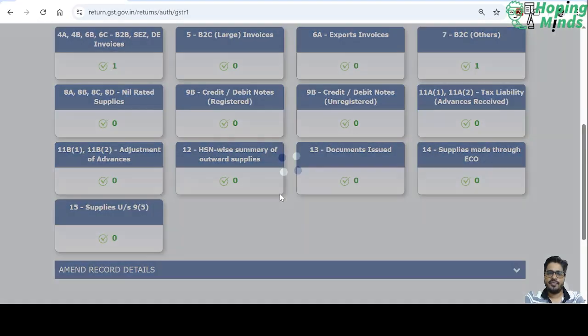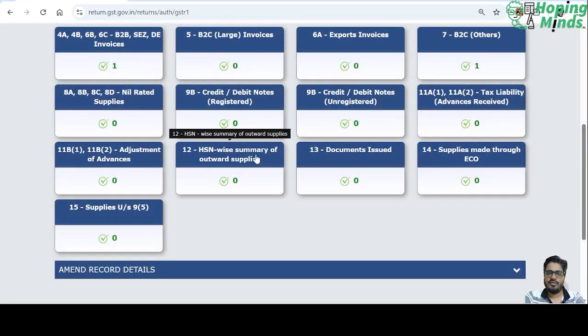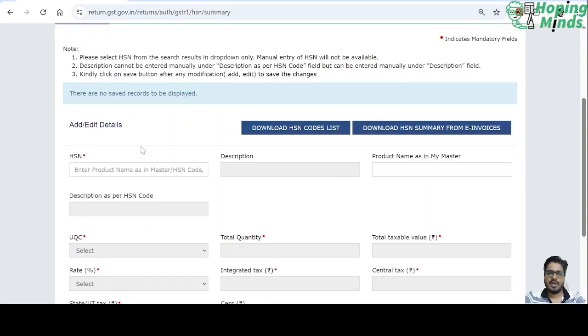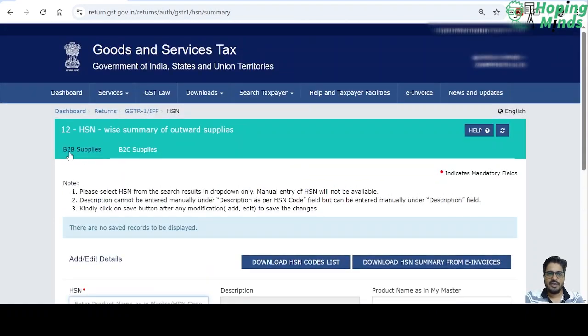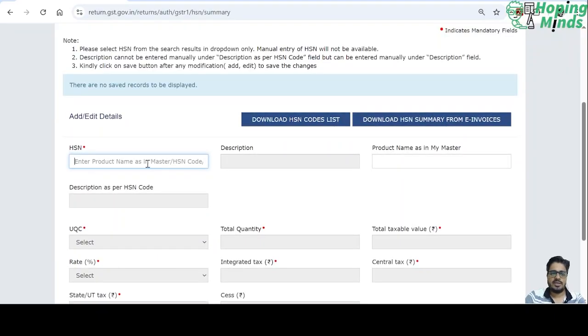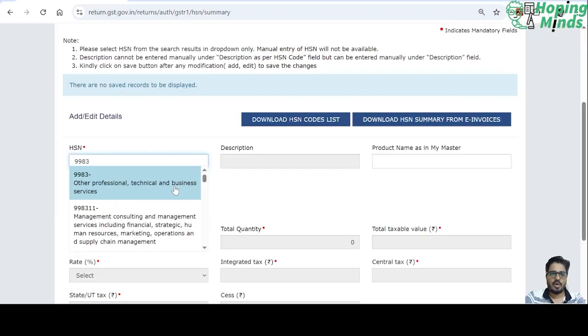Then we have to enter the HSN wise summary of outward supplies. Here we will fill the HSN. First we have to fill in the B2B supplies, then we have to fill in the B2C supplies. So in the B2B supplies, 9983 was the HSN. From the drop down, we will select other professional or technical services.